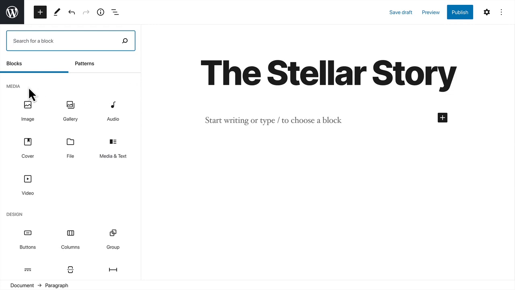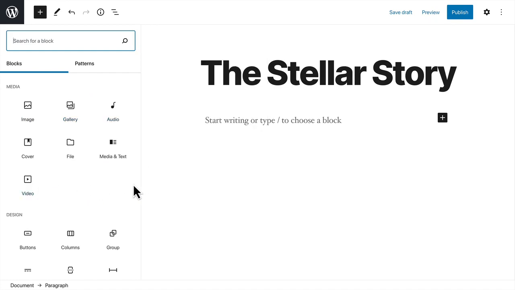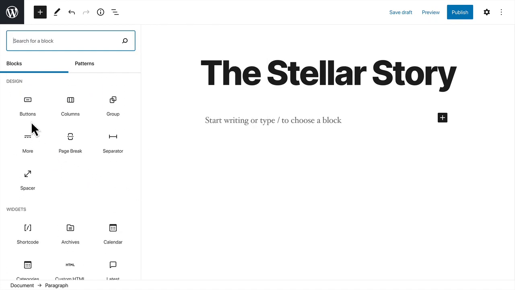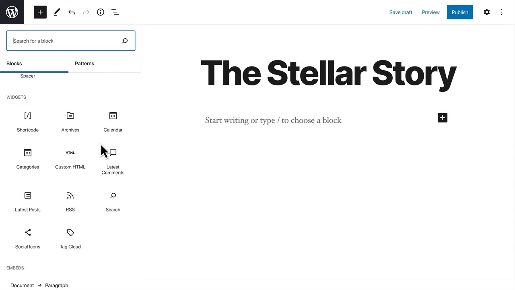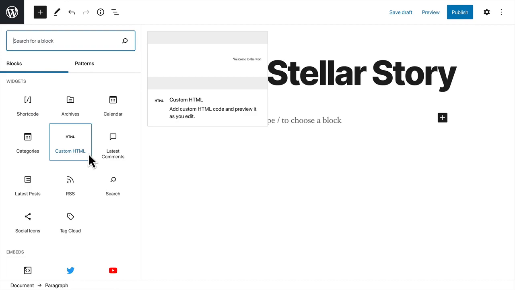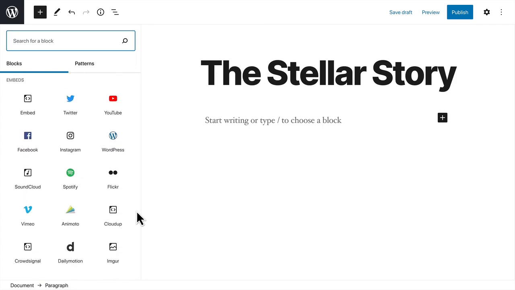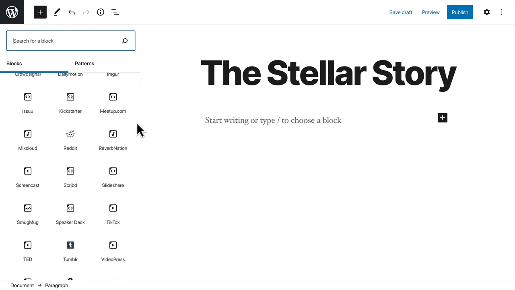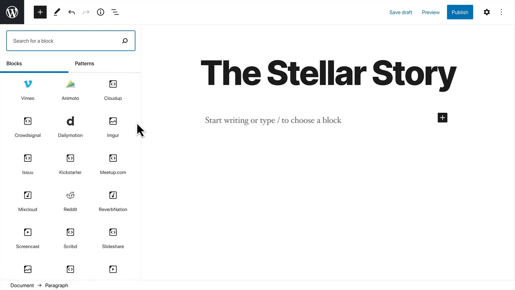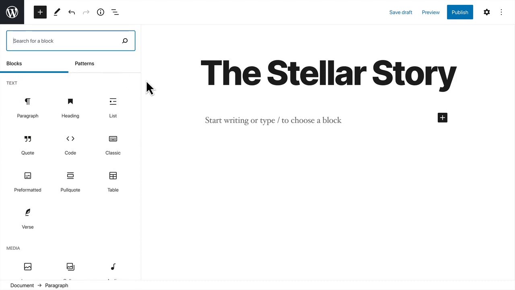For example, there are media blocks like images and photo galleries, audio, and video. Design blocks like buttons, columns, and groups, and even widgets to add custom HTML or even a list of your latest blog posts. And finally, you can embed content from a whole list of services like YouTube videos and a whole lot more. Now, there are dozens of third-party plugins that add new blocks to this list, so you may see more blocks listed here beyond the default blocks provided by WordPress itself.